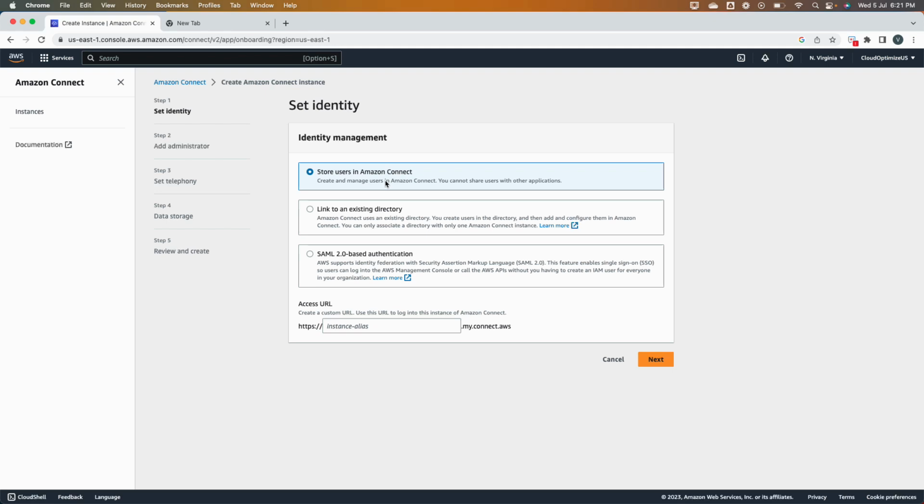Store users is pretty straightforward. You will create the users later. Link to existing directory, you will see if you already have an AWS Active Directory, or a simple Active Directory, or AD connector that connects to your corporate Active Directory, it will show up over here. Since we don't have anything here, it's not showing up. And finally, if you have a SAML 2.0 identity provider, you provide that alias here, and then you select that option, and you'll connect it using that a little later.